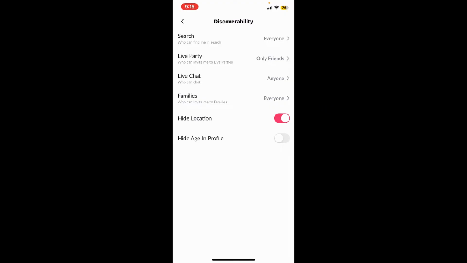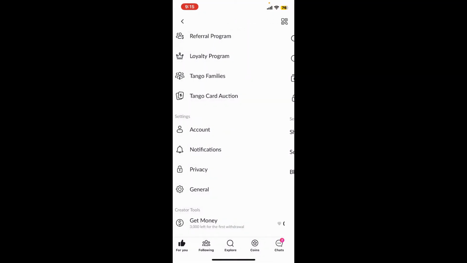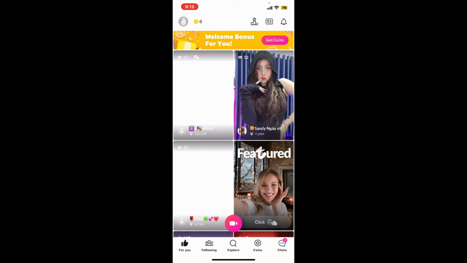Now, once you turn on this feature, this will prevent the app from broadcasting your precise location in the chats. So that is how you can easily hide your location on Tango.